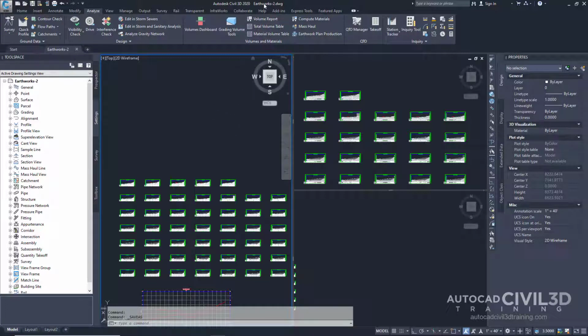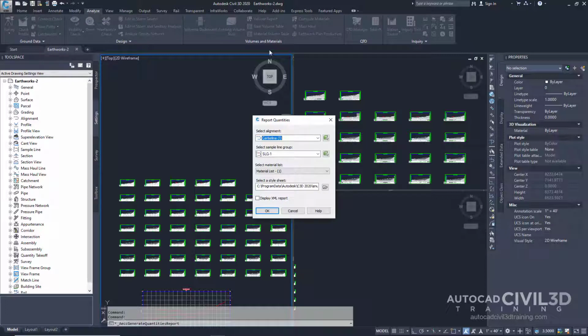Go ahead and open up your Earthworks-2 drawing in your tutorials folder. Now when you do that, you'll notice that we have 3 different viewports. Go ahead and click on your Analyze tab. Then, within the Volumes and Materials panel, click Volume Report. In the Report Quantities dialog box, specify the following parameters.